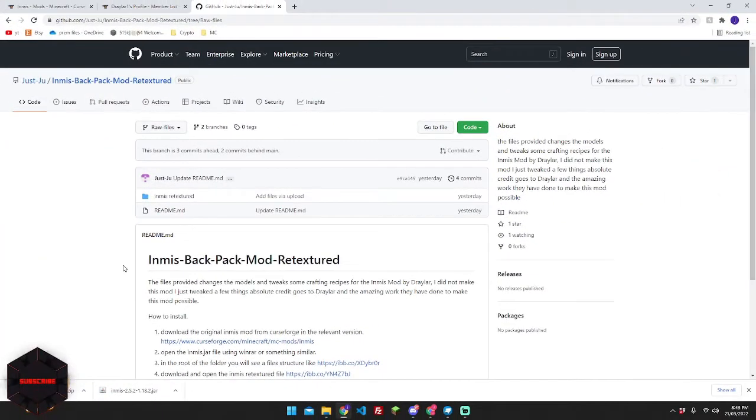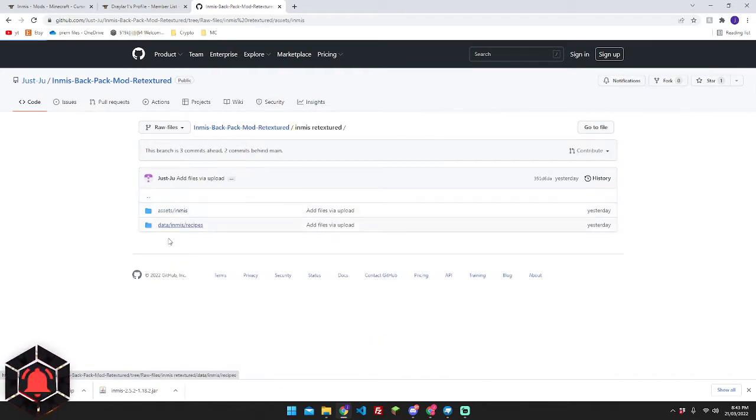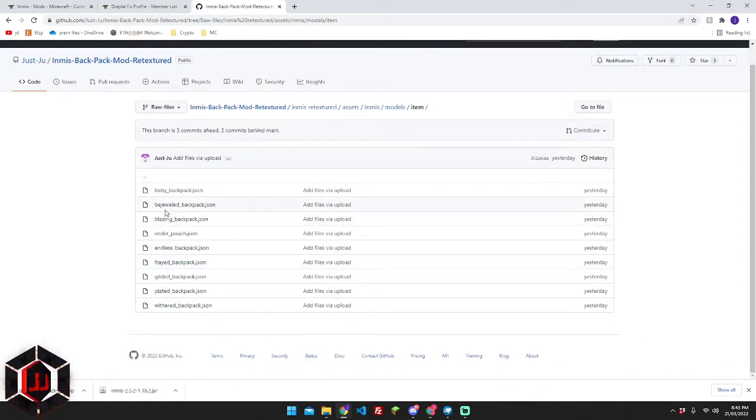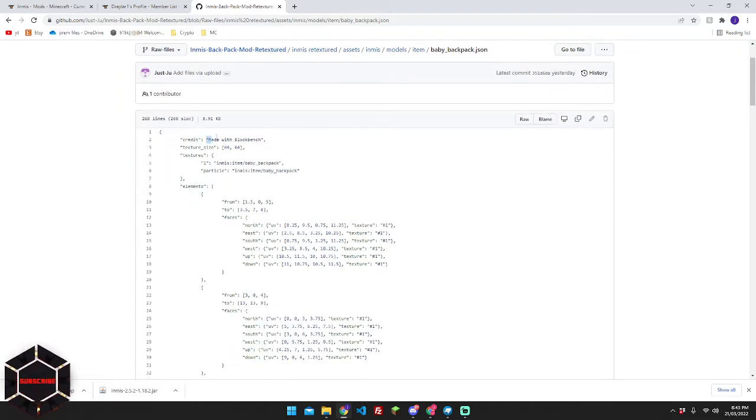Let's just take a quick look at this file structure for the retextured backpack. If we just go to assets, models, items, this is where the Blockbench models are held, and you can see that they're made with Blockbench, and as long as this points to the texture for the corresponding backpack, then you won't have any issues.